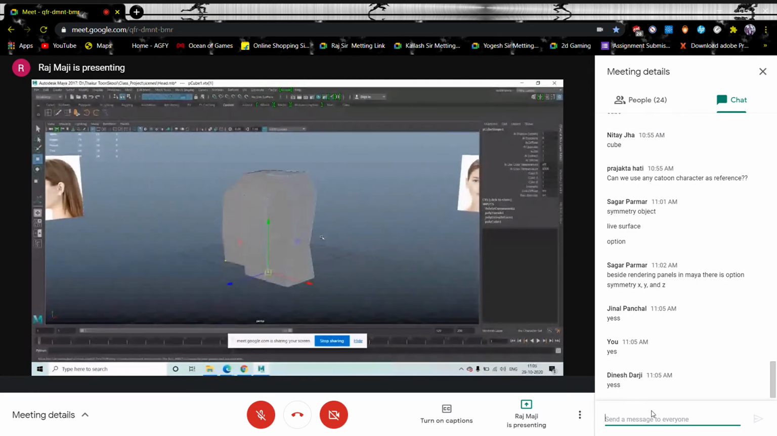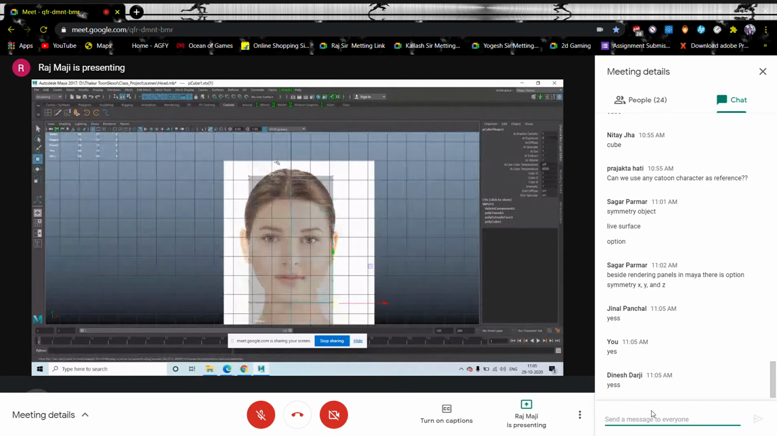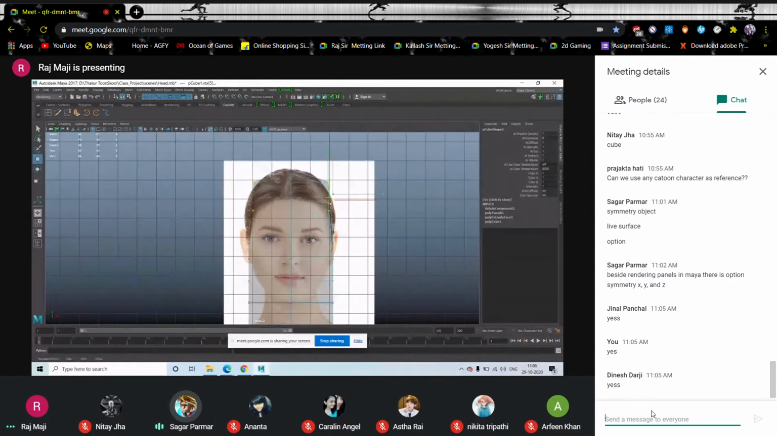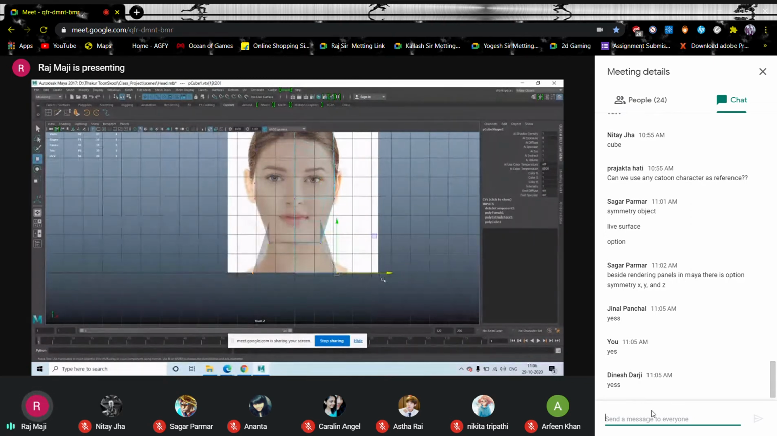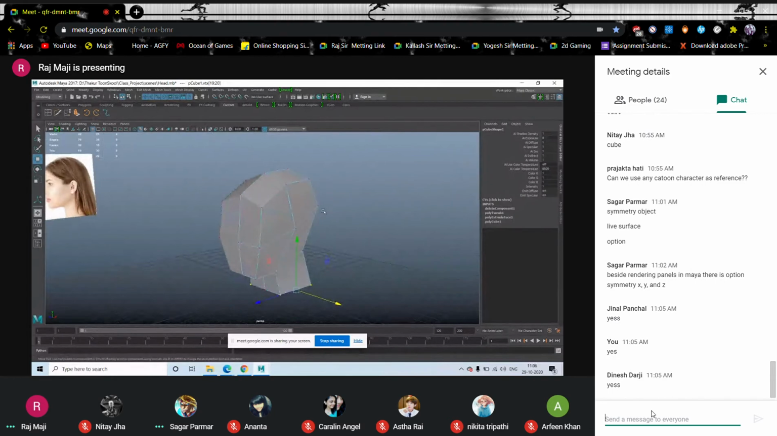So now what I'm going to do, now it will be much more convenient for me, isn't it? I don't have to do the same thing again and again for both the sides. So I'll select the symmetry option. Symmetry option beside the rendering panel.